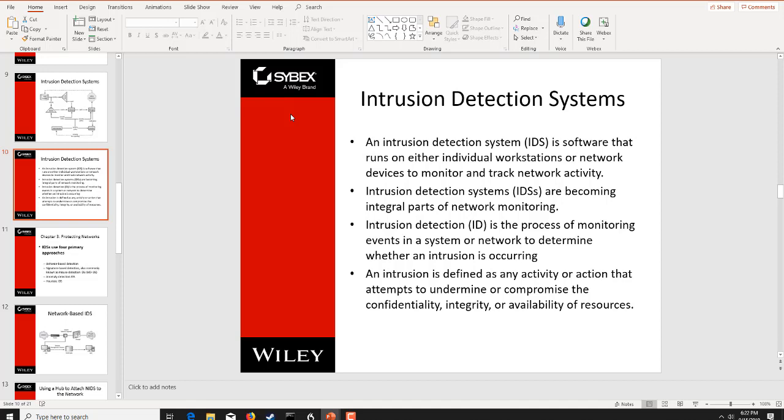Intrusion detection is also the process of monitoring events from a system or network and helps us determine if an intrusion is occurring. Present tense, not past tense. An intrusion is basically defined as any activity or action that attempts to compromise, infiltrate, breach integrity and confidentiality, or subject the system to loss of availability.